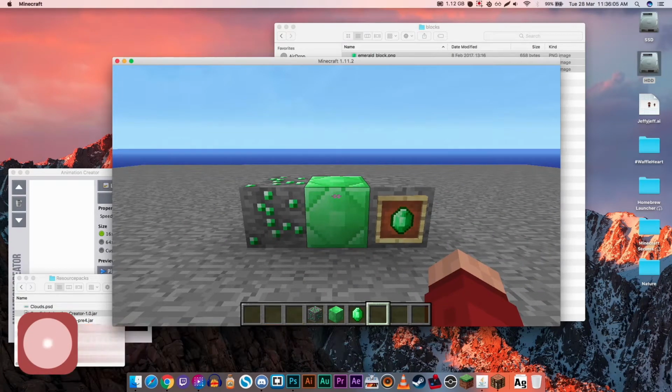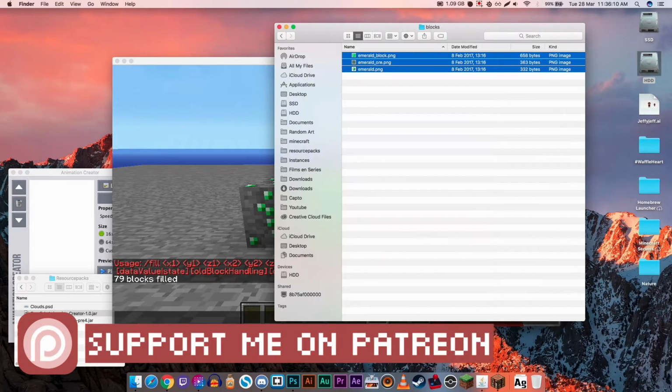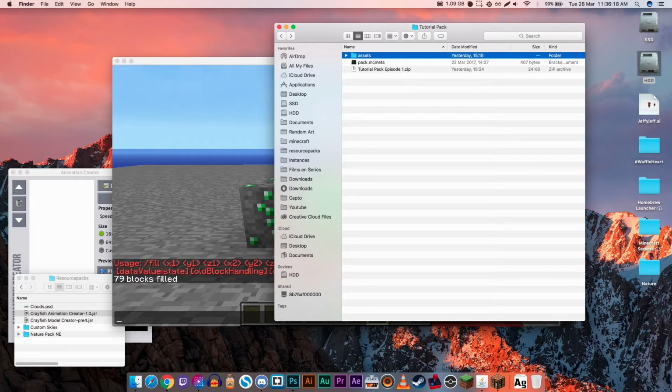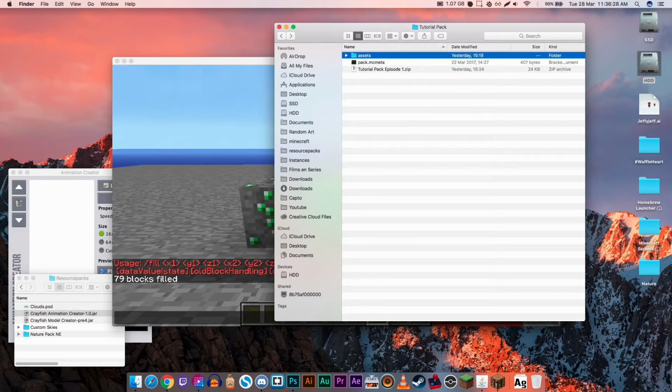So what do we need for this? Well, first of all, Minecraft, a resource pack. I want to show you this really quickly. This is a tutorial pack. And we have a pack.mcmeta. This is what you need to make your pack show up in Minecraft, and an assets folder.